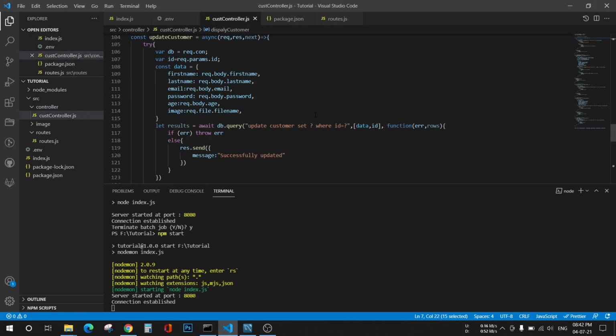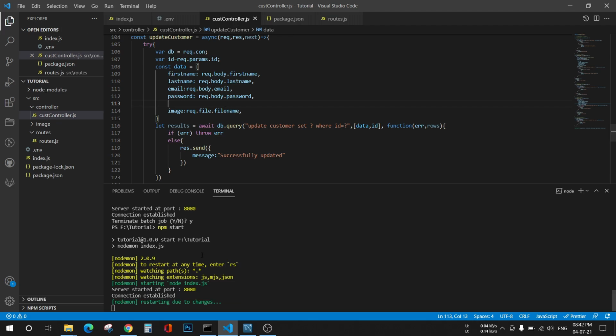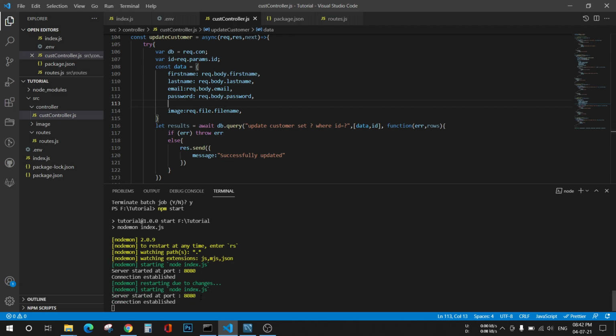Let's suppose I have made a correction here. Let's say here I remove all of these and now just save it. So you can see it is restarting the server. In this way you can use Nodemon in your project.